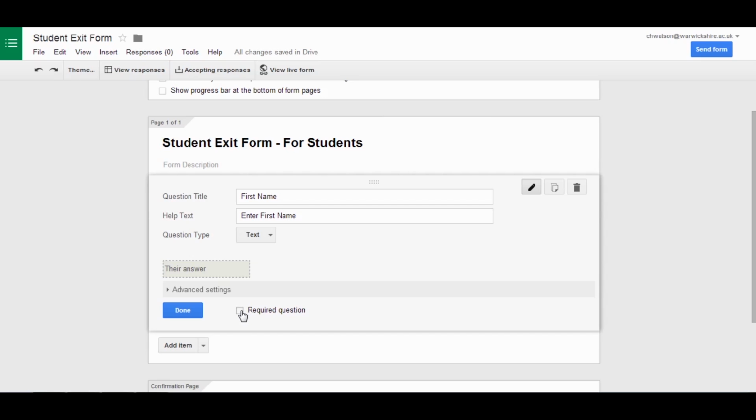That's always useful if you've got things like information like first name, surname, where you need to be able to collect their name, or an email address because you need to be able to contact them and respond to it. But it might not be as useful for something like a comment box where you don't necessarily need the comments, it's just additional. Obviously we want them to put their first name in, so we'll press required question and then we'll go to done.